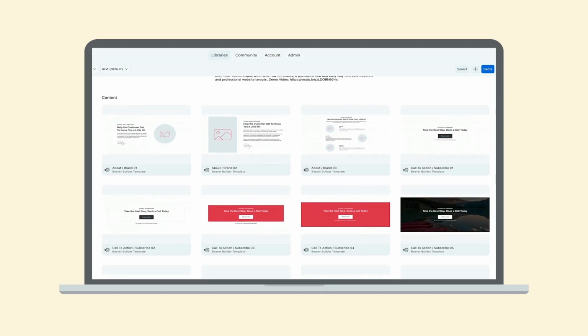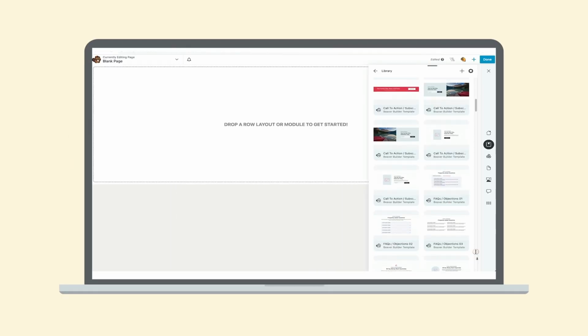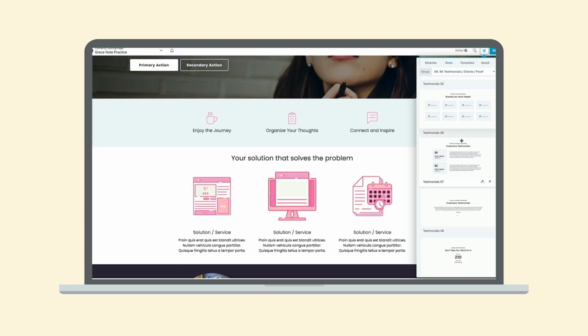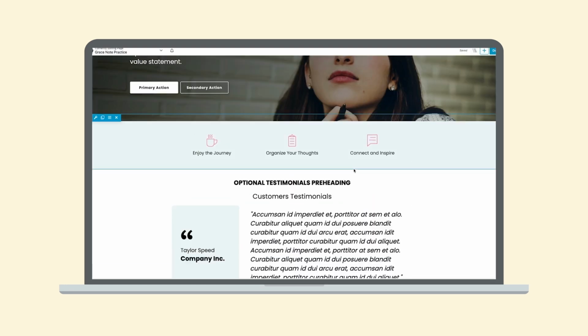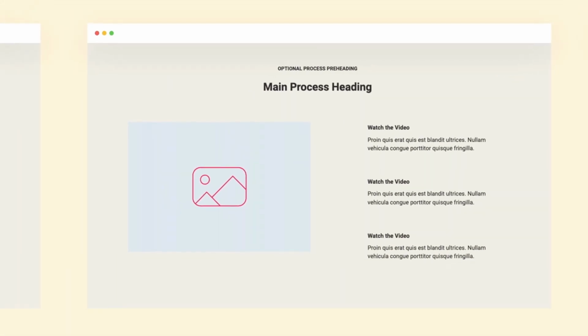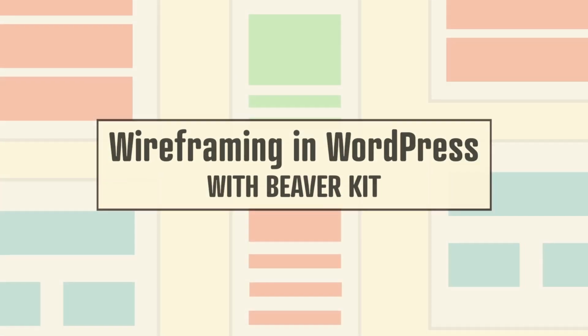We are going to wireframe and stylize the page straight into WordPress using Beaver Kit. Using Beaver Kit can be a very efficient and effective, low-cost way to build out custom branded, high-performing landing pages for your WordPress sites. So that's what we're up to.